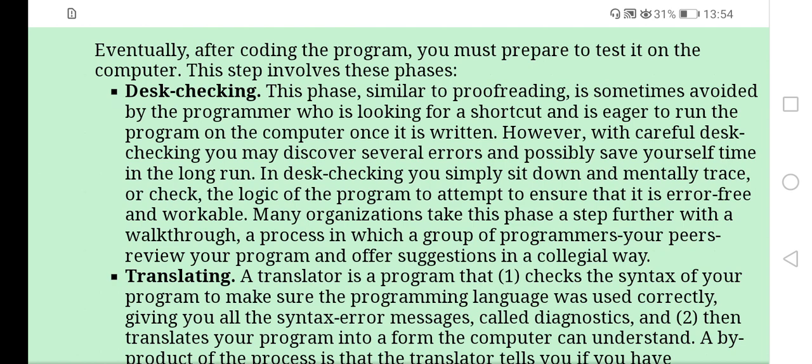Eventually, after coding the program, you must prepare to test it on the computer. This step involves these phases. Desk checking. This phase, similar to proofreading, is sometimes avoided by the programmer who is looking for a shortcut and is eager to run the program on the computer once it is written. However, with careful desk checking, you may discover several errors and possibly save yourself time in the long run.